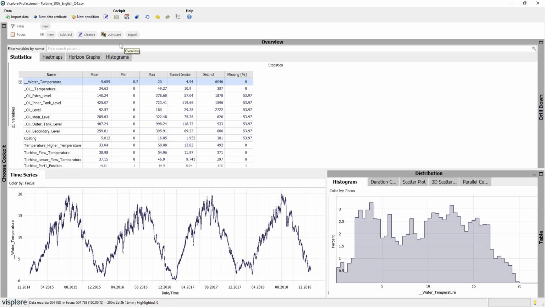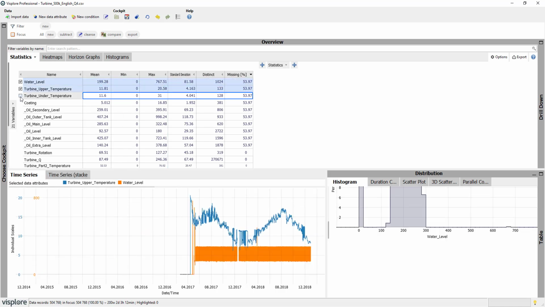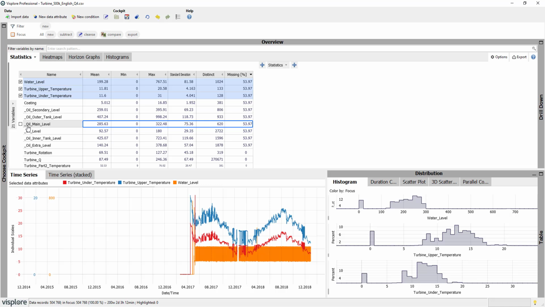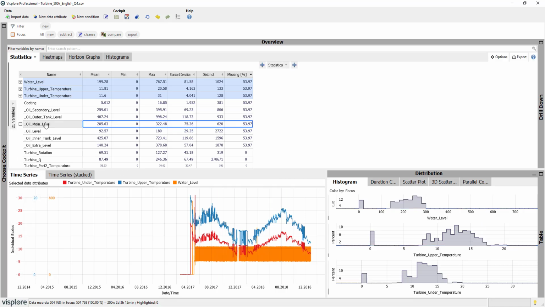Another important early step is checking the data completeness, so if you have missing values. For this, you can sort the sensors by the percentage of missing values, and see that actually many of the sensors have data only after April 2017. So maybe we can only use this part of the data for prediction.